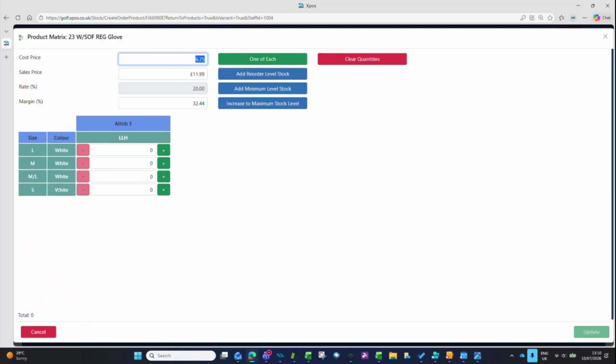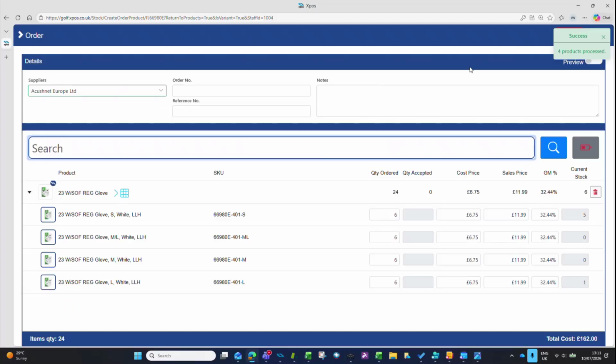We've got all of our different sizes here. Now you can manually put quantities in that you'd like to order. You could put one of each in, or you could set it to go to the reorder level, minimum level, or increase to the maximum stock level. So you can use these. So if I said maybe add it to the reorder level, it's added all these into 6 because that's the reorder level that I chose, and I'll just tap update.